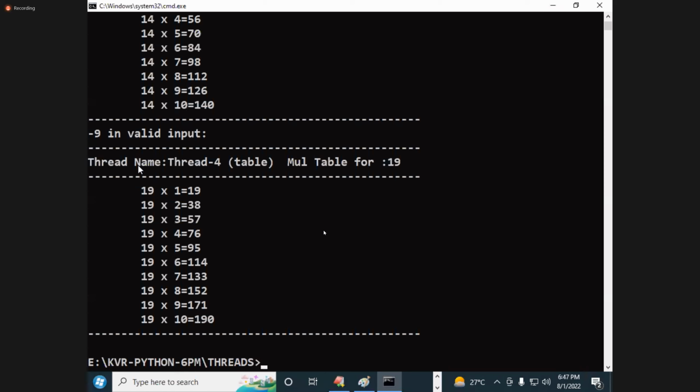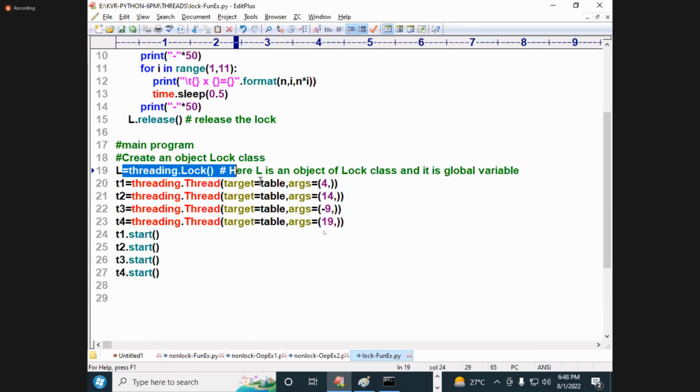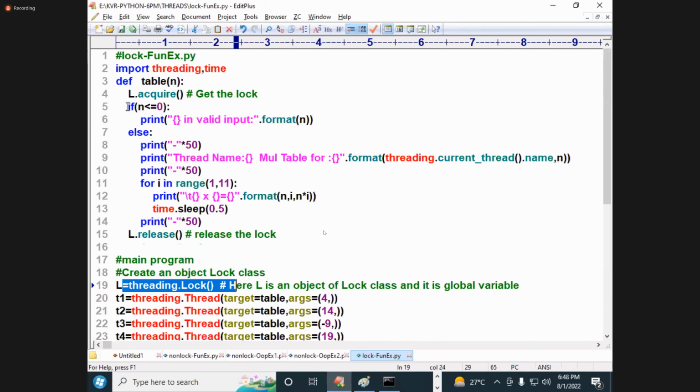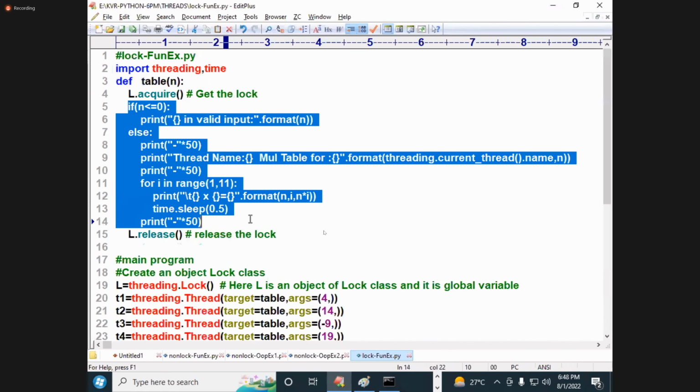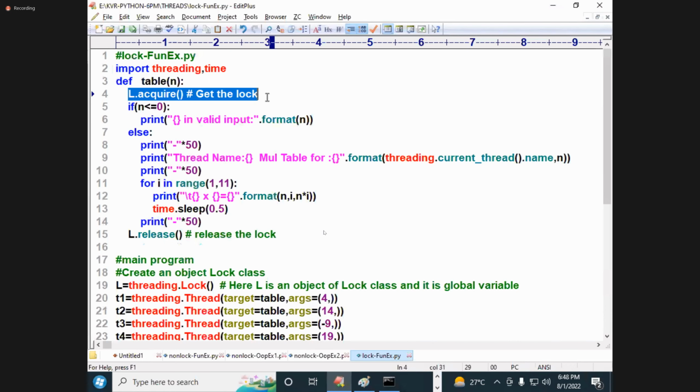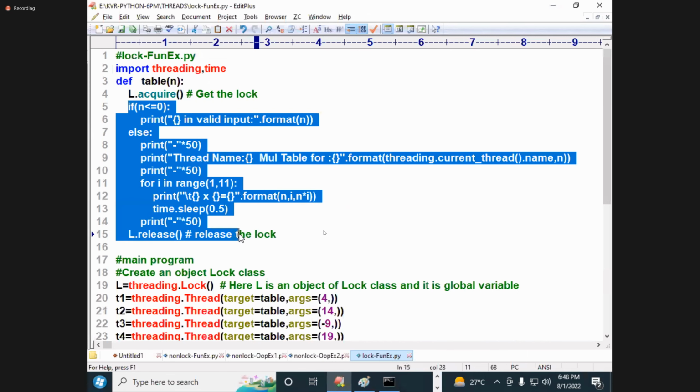Safe result. How many steps are there? Three. Number 1 is what? Create an object of the Lock class. Whichever statements are executed in parallel by multiple threads, before that you acquire the lock, and after completion of those statements, you release the lock.